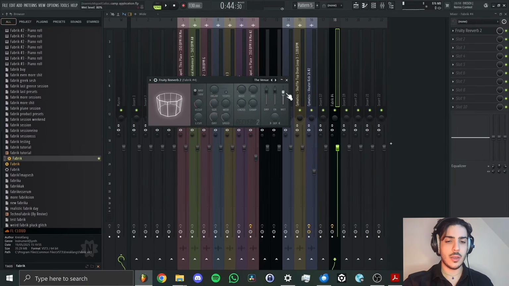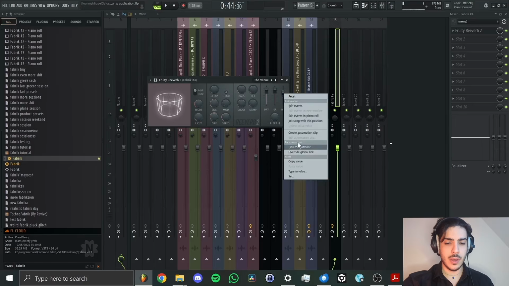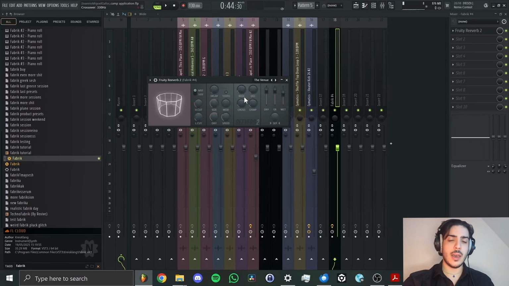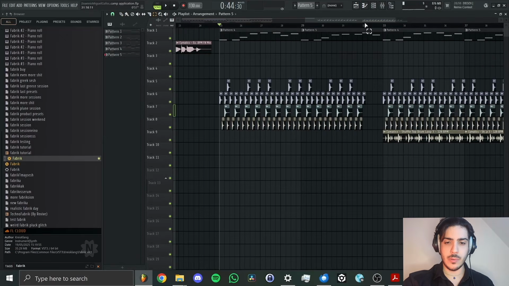And what is a cool thing is that you can automate certain parameters in a DAW. And you can do this by right-clicking on the parameter and creating an automation clip. And if we only want the reverb to be playing in certain sections, we can do that by automating the wet in certain sections. And that's exactly what we're going to do.